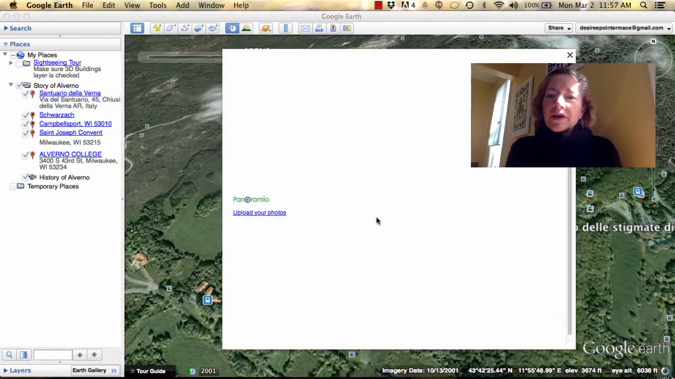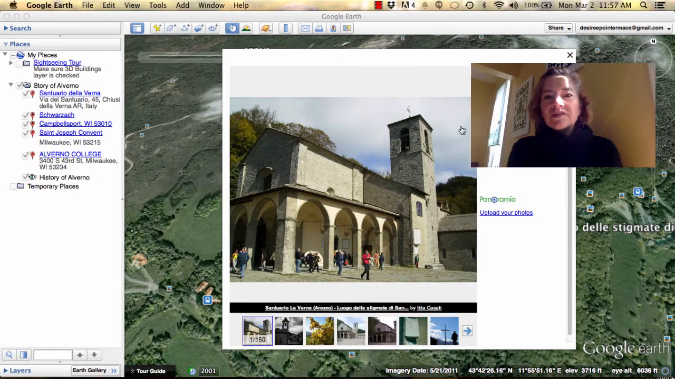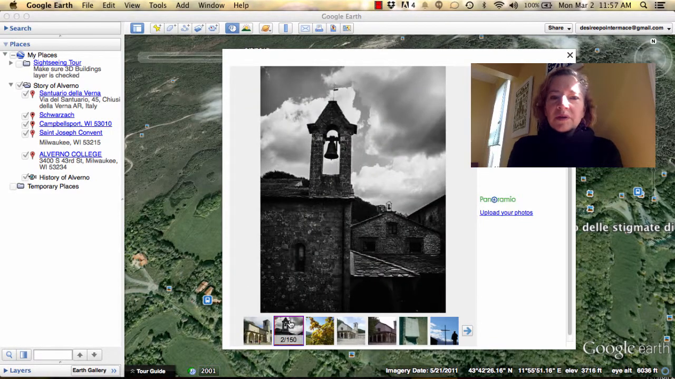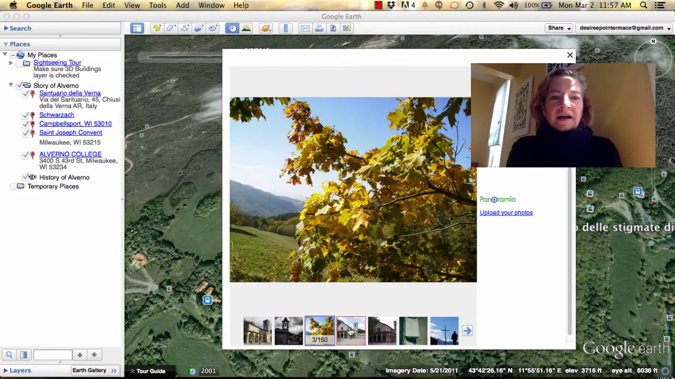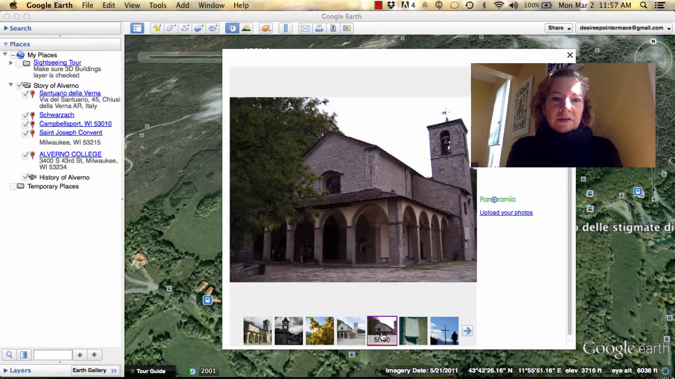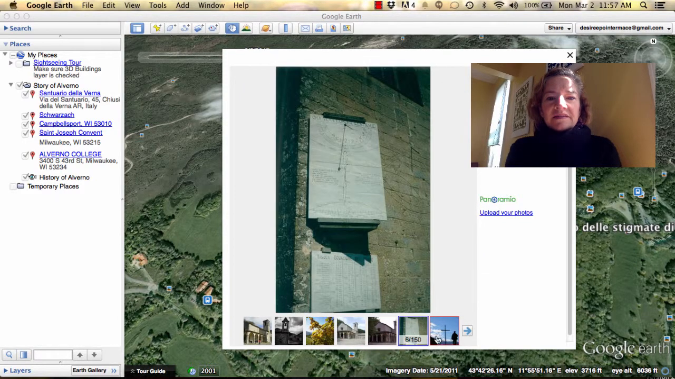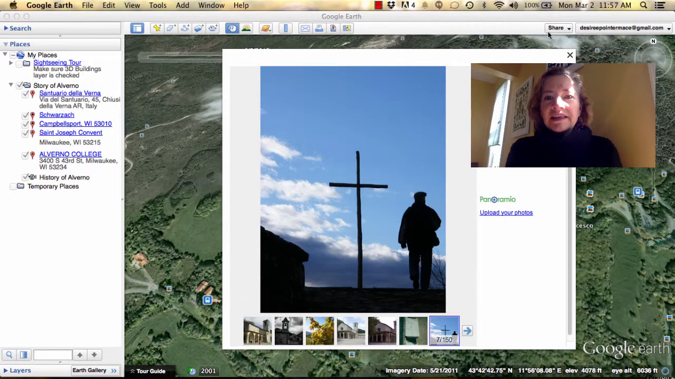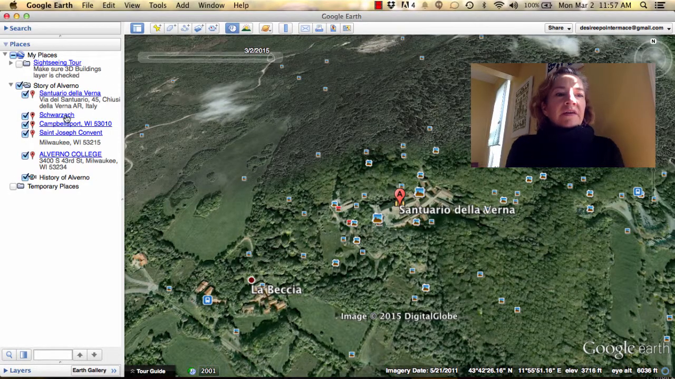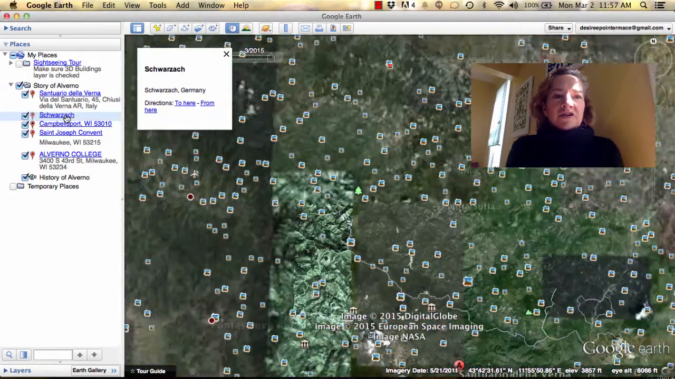And then once you are in a location, you can kind of click around and you can see some of the pictures that people have taken there, the area where St. Francis lived, and some of the older buildings in the area. But then you can zoom to Schwarzach, Germany.